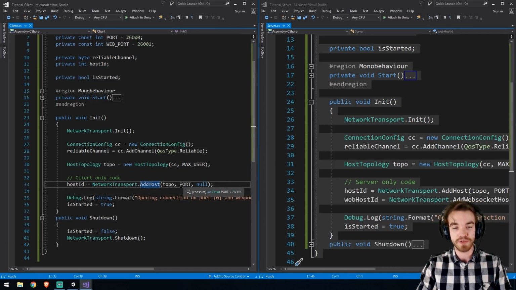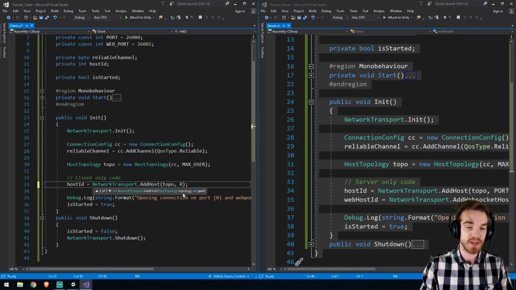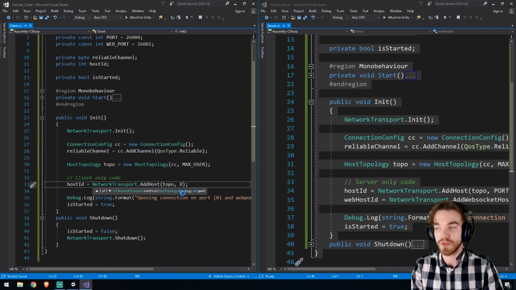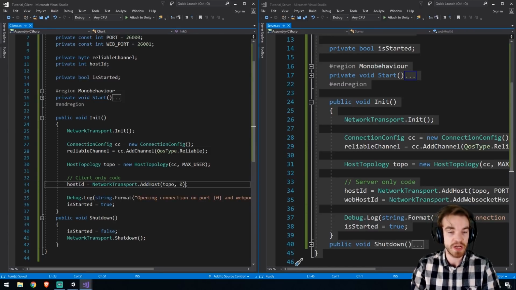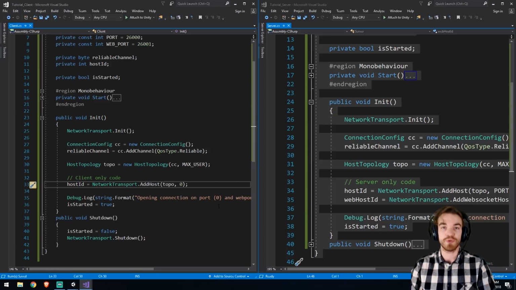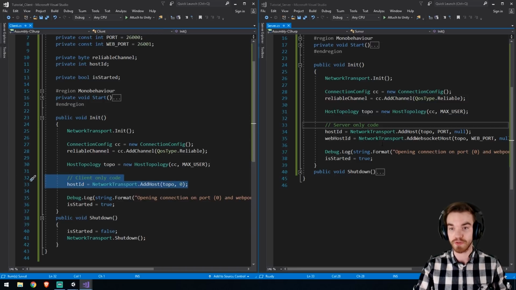Now the add host is going to be quite different. We're going to be sending our topology, and then we're going to be sending 0 as a port. We are not expecting anybody else than the server to connect to us, so we're putting that on 0. We are not opening ourselves for peer-to-peer. We're closing this up for everybody else but the server.